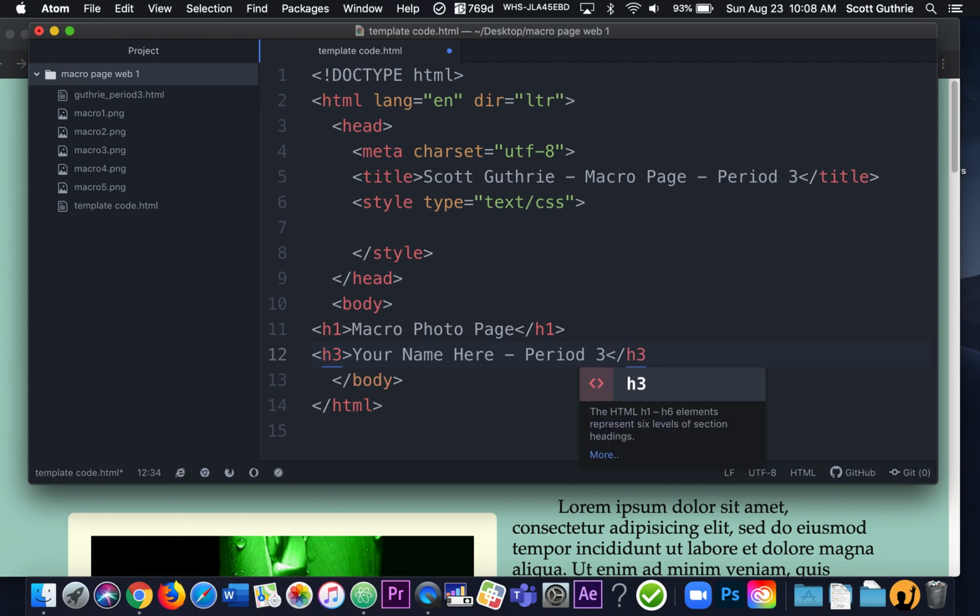Notice I'm opening a tag and then closing it. You start it and then you do something, you tell it what you want to do, and then you stop that effect or stop the tag. All right, so I got that.